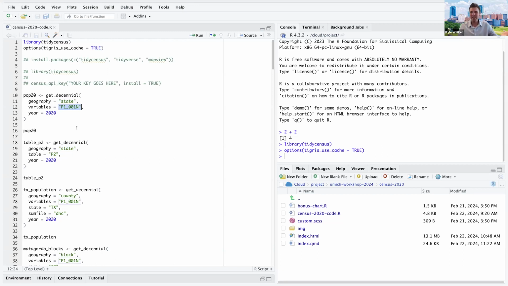And you might say, well, what does this code mean and how do I figure that out? Trust me, that's coming in a few minutes, so bear with me. I also specify here year equals 2020. That is a default argument, so technically it's not required, but I'm putting it in to be explicit.